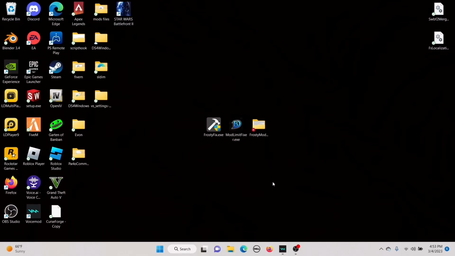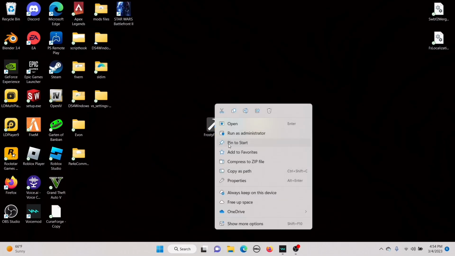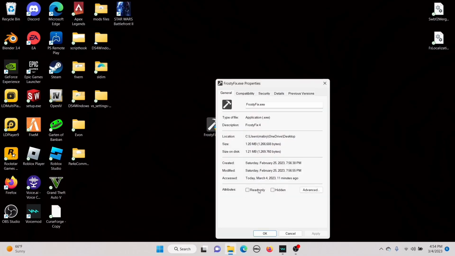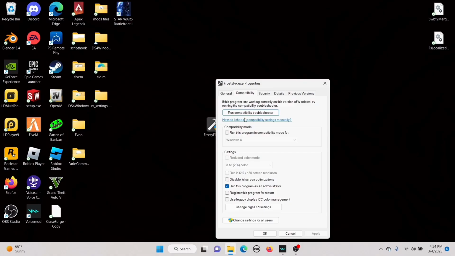So in this video, I'll be showing you how to download mods through the EA desktop app. If you try to download mods, you should have these. If not, they'll be in the description. Right click Frosty Fixer, press properties, go to compatibility, run this program as administrator, press apply, then okay.